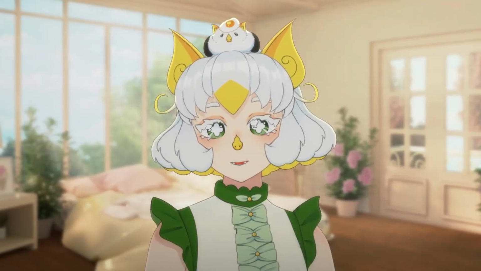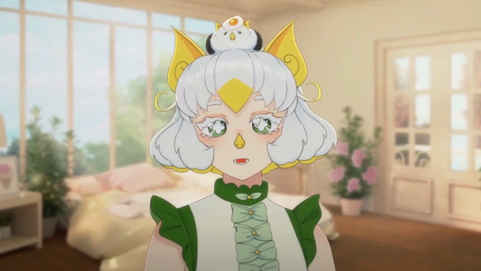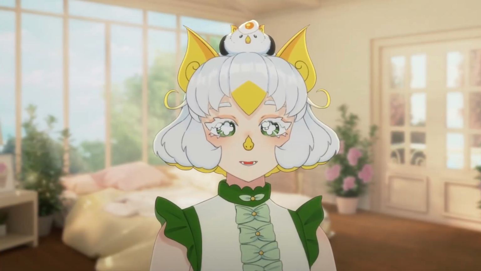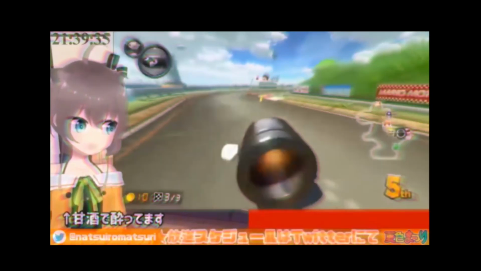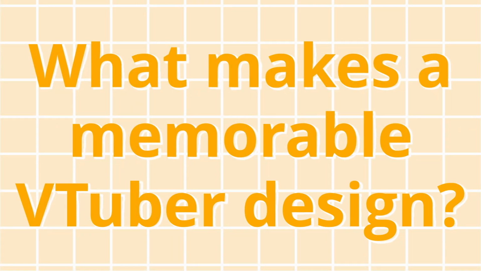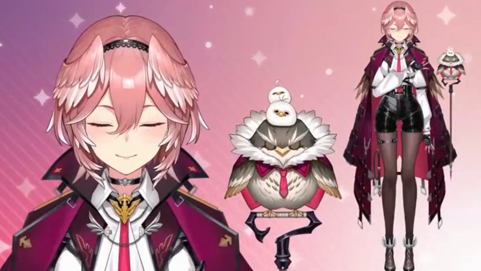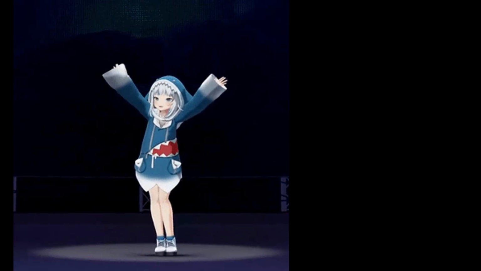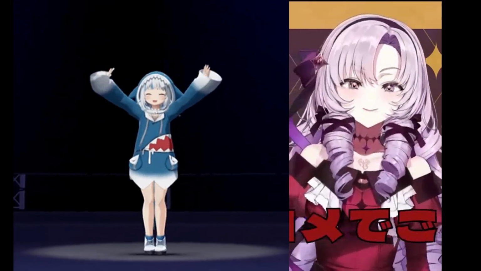The design of a VTuber is arguably the most important part of a VTuber's stream. Besides their personality, of course. A VTuber's visual identity rides on their model, more or less, and it's the first thing new viewers are exposed to before deciding whether they want to consume a VTuber's content. This is where memorable and iconic VTuber designs really shine.